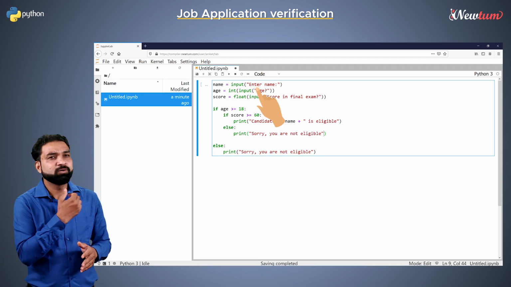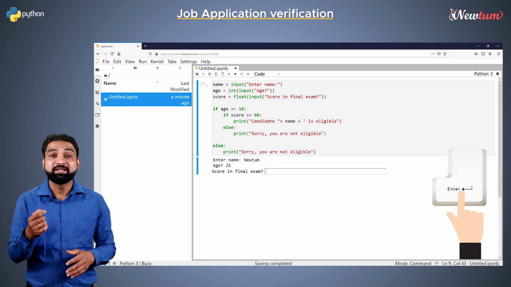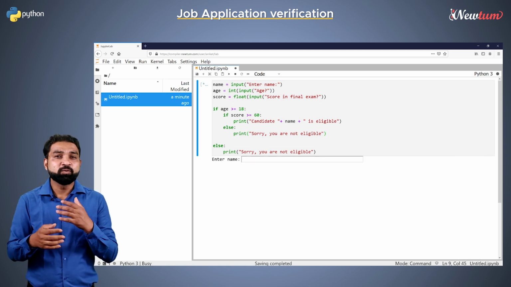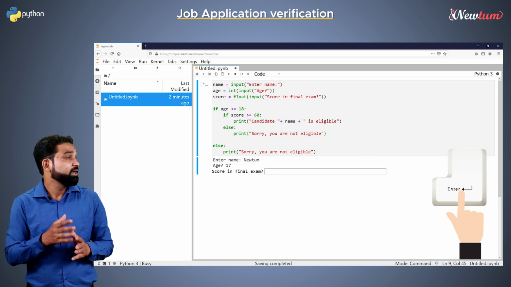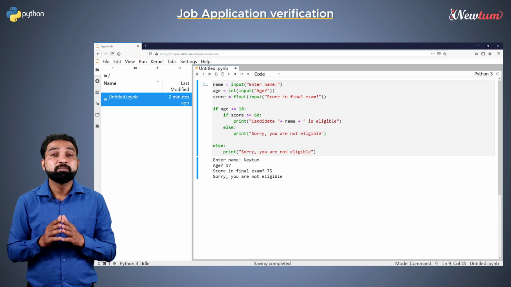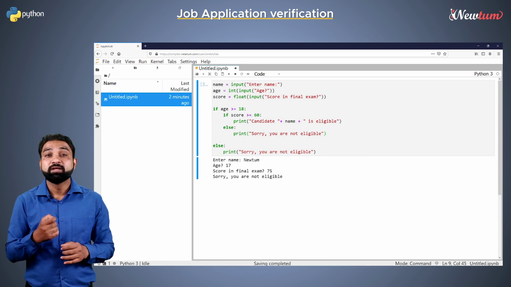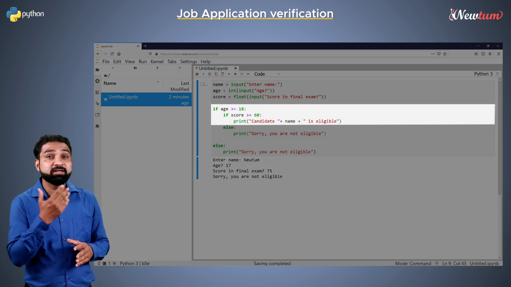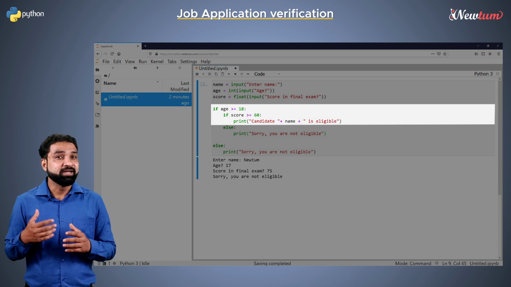Let's execute the code. Enter the name as Newton and age as 21 and score as 75. Well, Newton is selected. Rerun the program and enter the name Newton, then age as 17 and score as 75. This time he is not selected because though the score is high, his age is less. Here our program is checking both the conditions. An if statement inside another if is called nested if. We will discuss nested if again in later sessions.